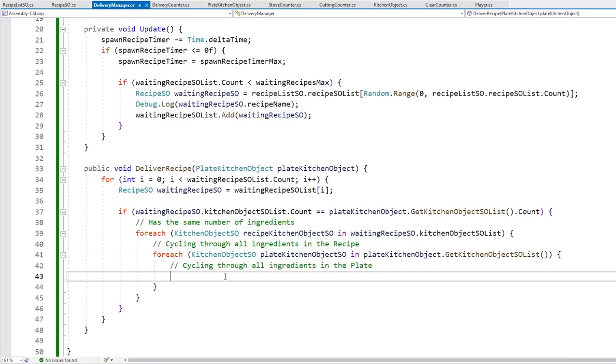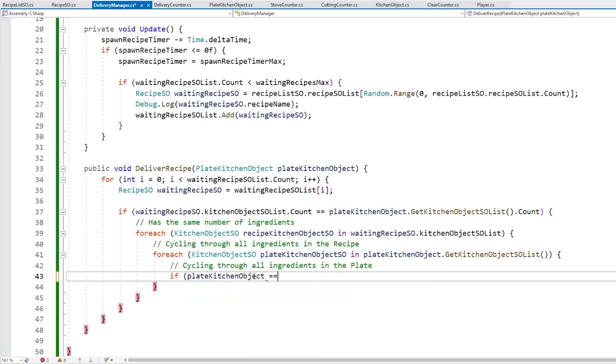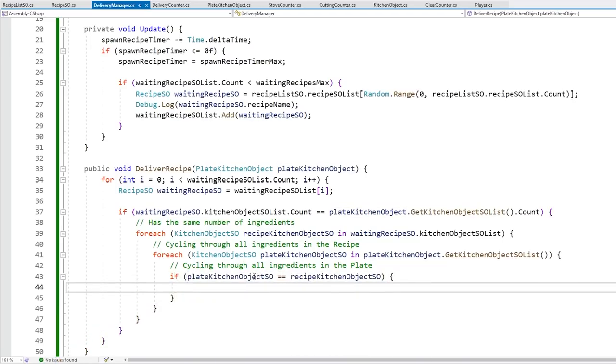Okay, so now here basically we need to see if this ingredient that we're cycling through matches the ingredient on the recipe. So here we check if the plate kitchen object SO matches the recipe kitchen object SO. If so, then the ingredient does match.